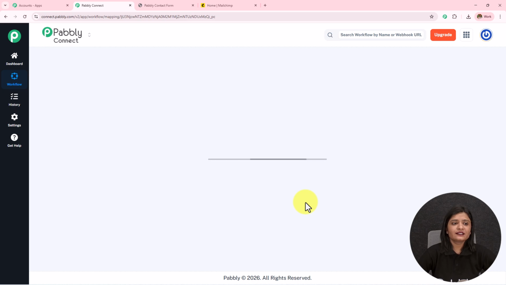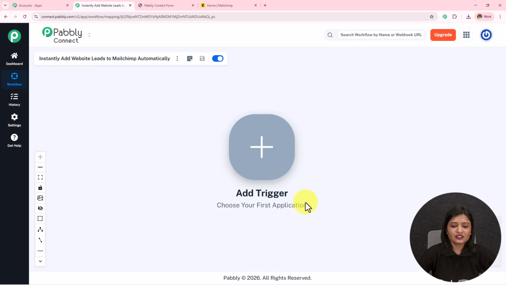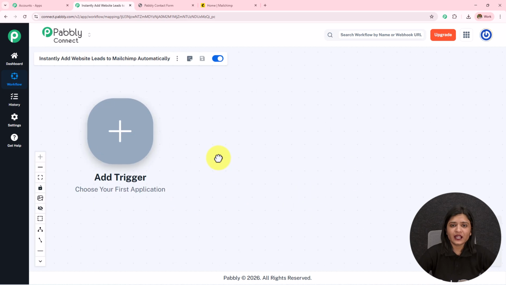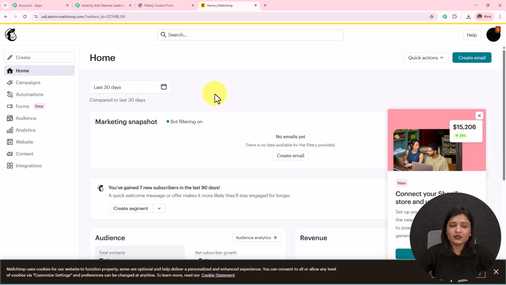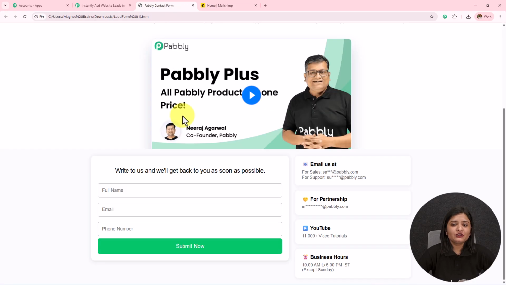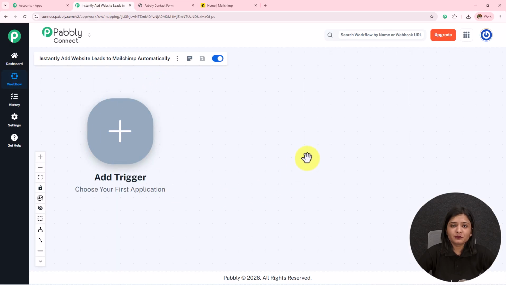Here workflow created successfully. As soon as I click on create, this box has appeared in front of me where I have to enter my trigger application. So trigger is basically an event which starts the automation of a workflow. There can be only one trigger step in a workflow, but as many action steps as you want. Here in this workflow, I want that whenever I receive a new lead from my website form, it is automatically added to Mailchimp, which means whenever I'm going to receive a new lead from this website form, this complete workflow here will get triggered because trigger basically activates or triggers any workflow.